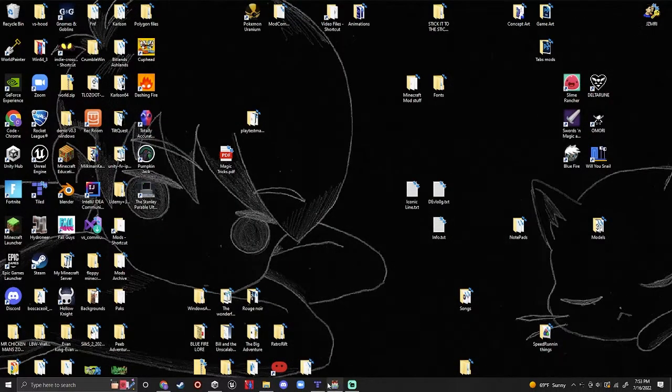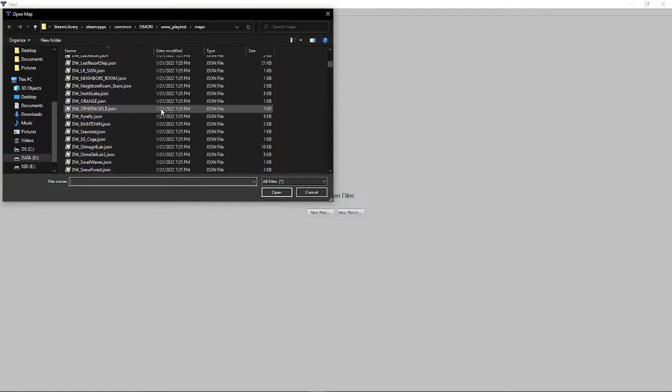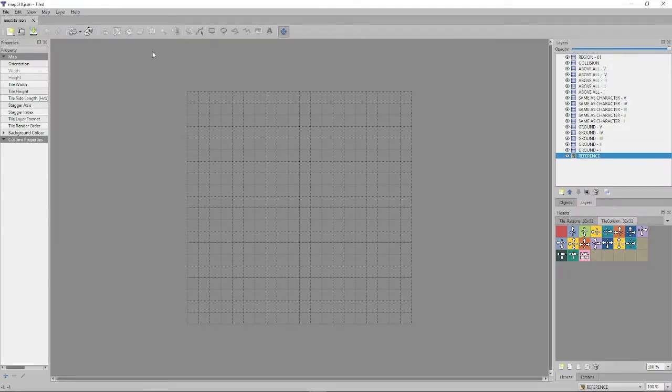Now, we go back into Tiled. Press File, Open, and find Map 518. Now that we have our map open, we can see that we have all the layers already made: ground layers, same-as-character layers, above layers, collision, and then regions. Ground layers are what your characters step on. Same as character is the things at the same level, and above are the things that are above them. Collision is for collision, and region is for where enemies walk.